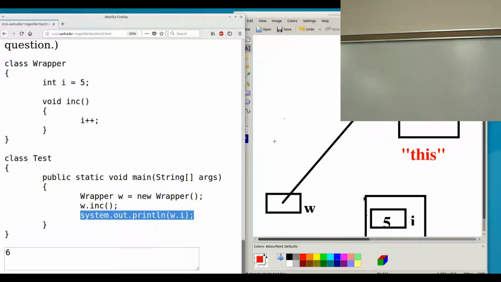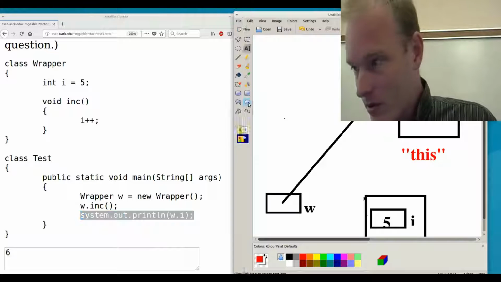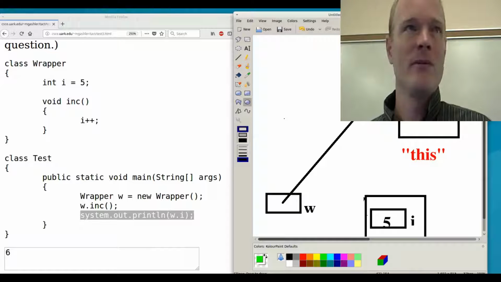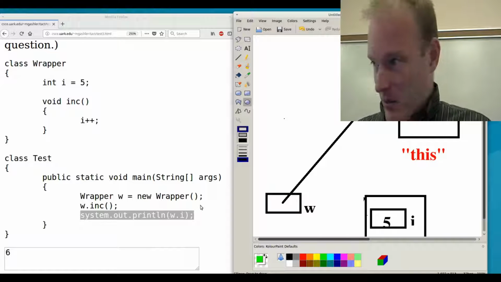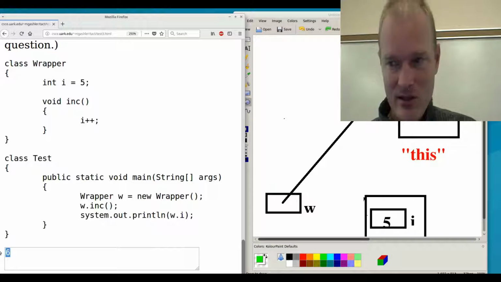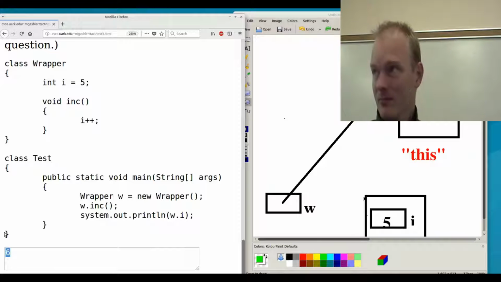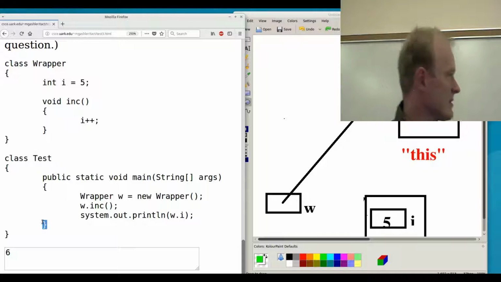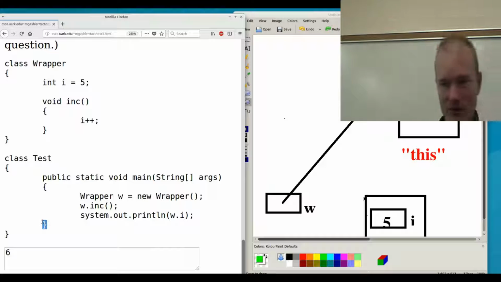So w.i basically is a reference to this variable. And it's going to print the number 6, and so that is the answer. And it will stop there. Then at that moment, it moves on to the next line, which is right here, and that means return. And because this is the main method, it's done with the whole program. So this is the end of the program. It has printed your 6. All done. Game over.